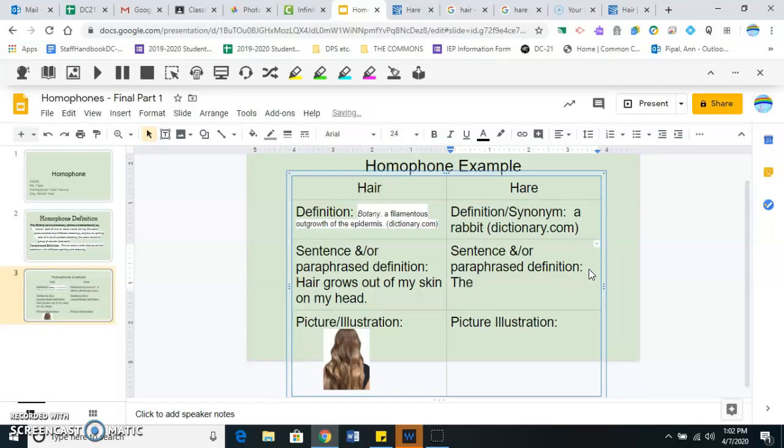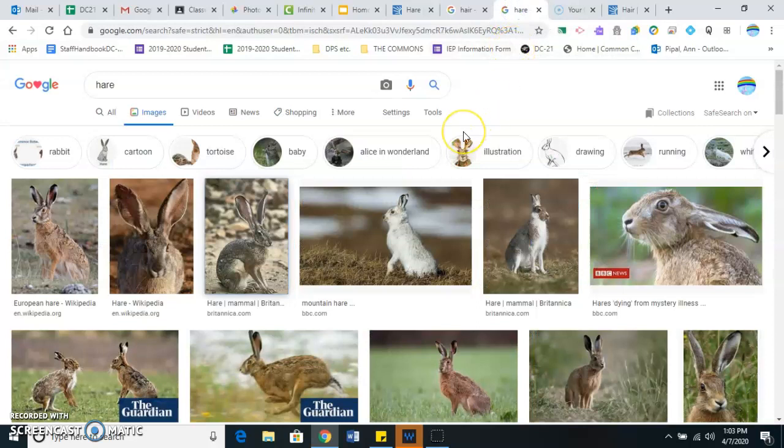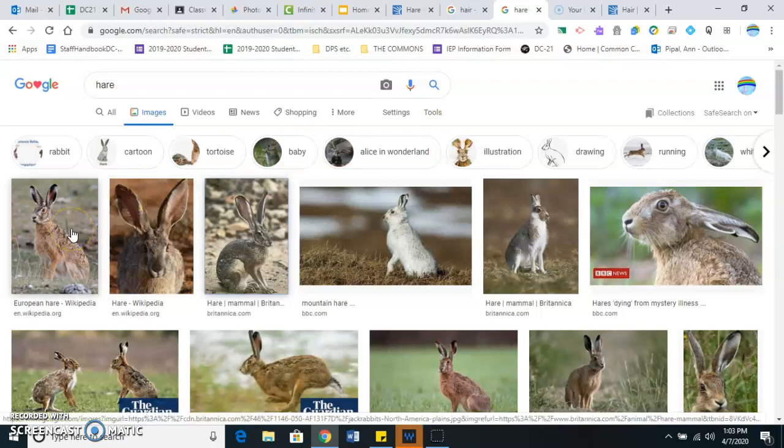The Tortoise and the Hare is about a rabbit losing a race. And then let's go ahead and add a picture. I'm going to do things a little bit different here. I just want to show you how this is done. You guys don't need to see me go through a bunch of pictures again.